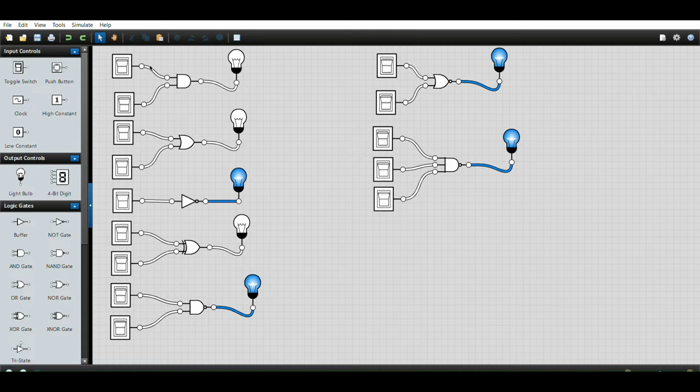Then if the inputs are 0 and 1, then the output will be 0. Then if the input is 1 0, then the output will be 0, and if the inputs are 1 1, then the output will be 1. This is for AND gate. Next, for OR gate, if the inputs are 0 0, the output will be 0. If the inputs are 0 1, the output will be 1. If the inputs are 1 0, the output will be 1, and if the inputs are 1 1, the output will be 1. Then the NOT gate performs the inverse of the input.